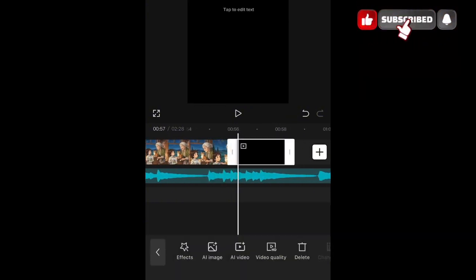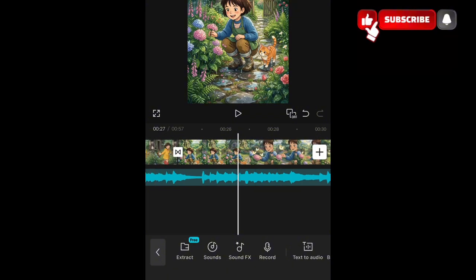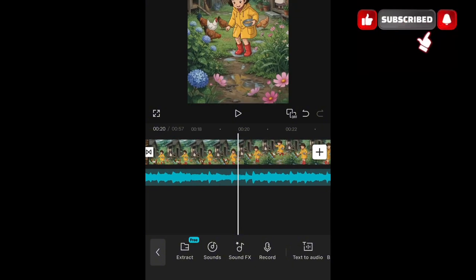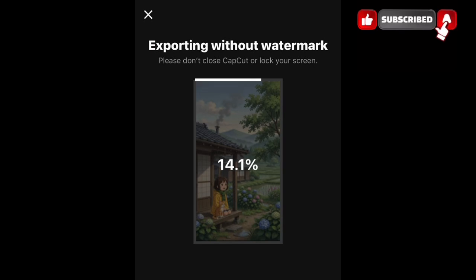Okay. Now this thing about CapCut, you need to delete it. Okay. And I will delete the remaining sound. Yeah, so let us export. Just like that, we've created our own Ghibli style.